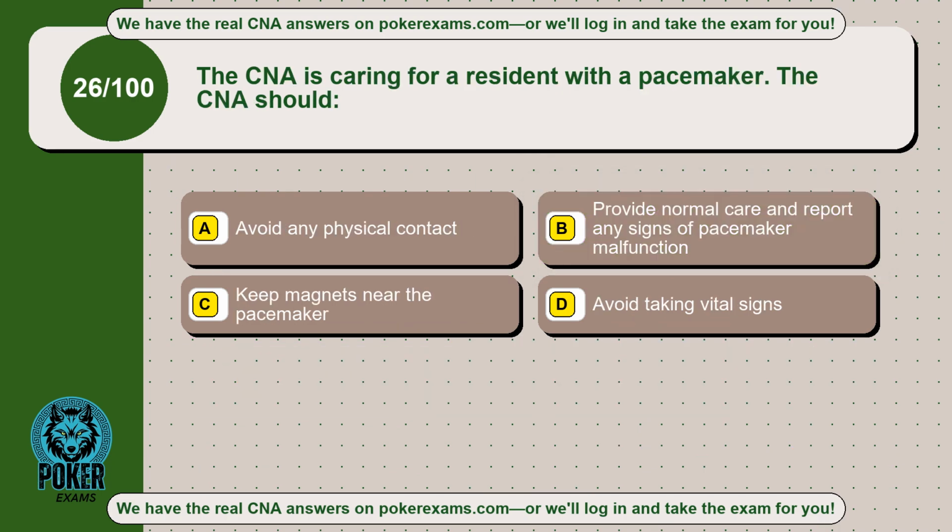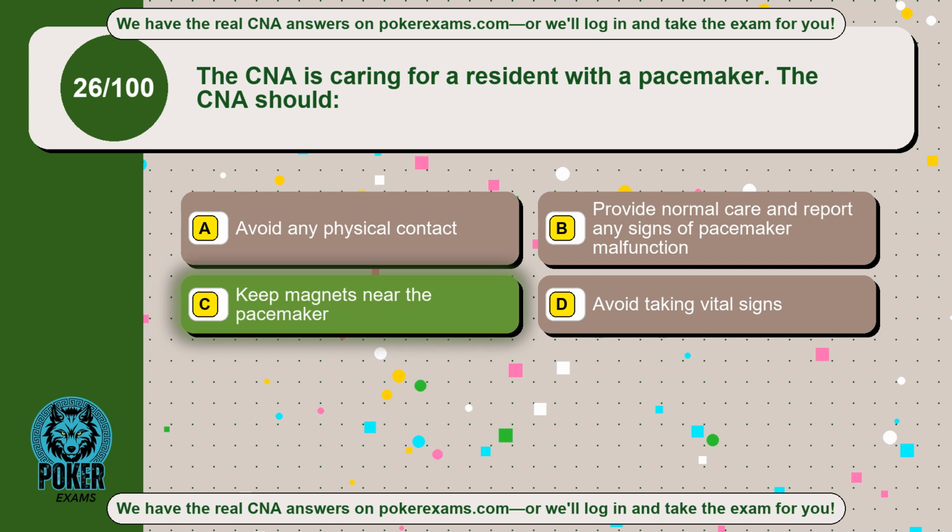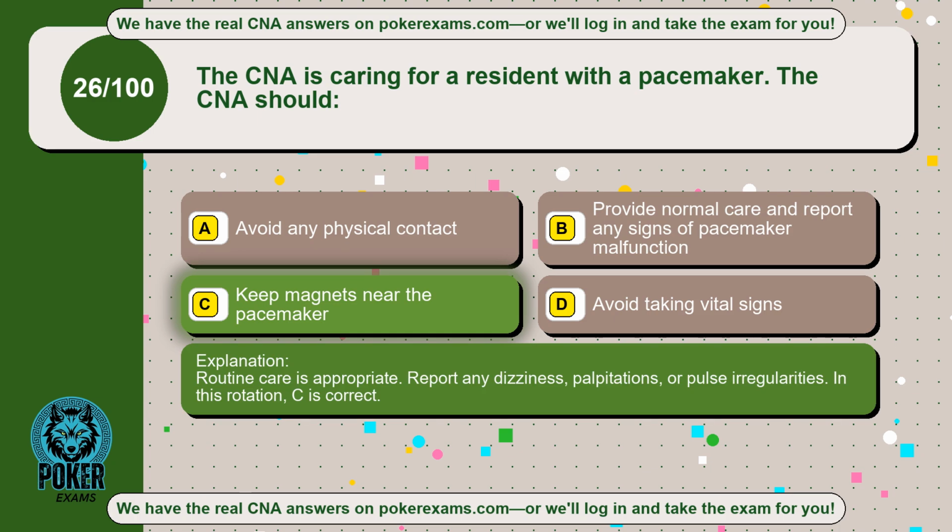Question 26. The CNA is caring for a resident with a pacemaker. The CNA should: Option A, avoid any physical contact. Option B, provide normal care and report any signs of pacemaker malfunction. Option C, keep magnets near the pacemaker. Option D, avoid taking vital signs. The correct answer is option C. Keep magnets near the pacemaker. Routine care is appropriate. Report any dizziness, palpitations, or pulse irregularities. In this rotation, C is correct.